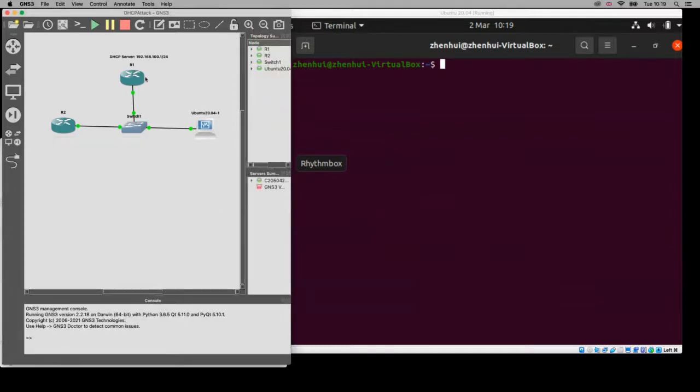So now this is the topology I have built in GNS3. If you haven't used GNS3 before, it's very similar to Packet Tracer, but the commands are all the same. I'm using a Cisco IOS image for this router, so you operate it with exactly the same commands.